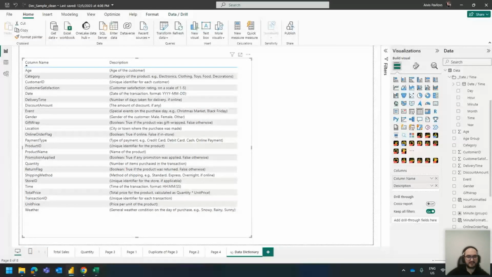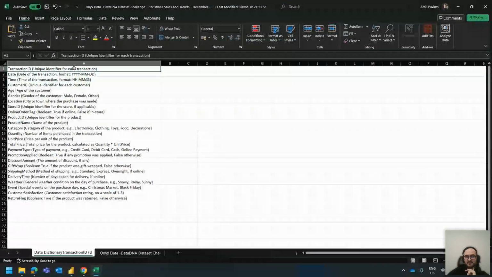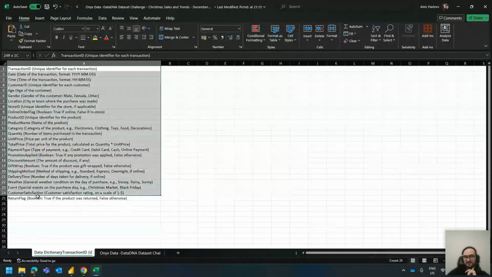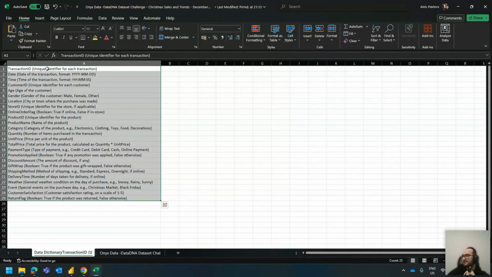The data dictionary is in the original Excel file. It's the first sheet that you have here. It has all the names and all the definitions.